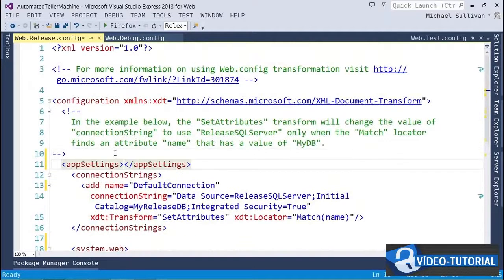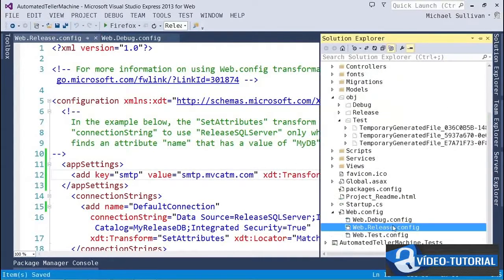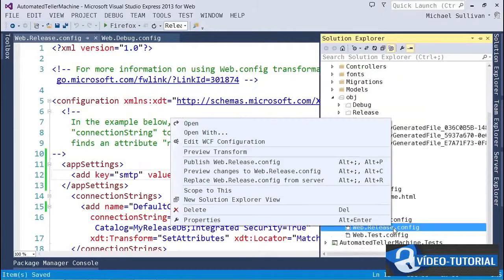And let's add a key for an SMTP server, which will be smtp.mvcatm.com. Now, this isn't defined in my web.config, and let's imagine that when running in debug mode, my code will never try to email anybody. So I could just say transform equals Insert, and it will add this to my release configuration. If we save and right-click Web.Release.config, you can do Preview Transform and see exactly what the effects of this transformation will be.